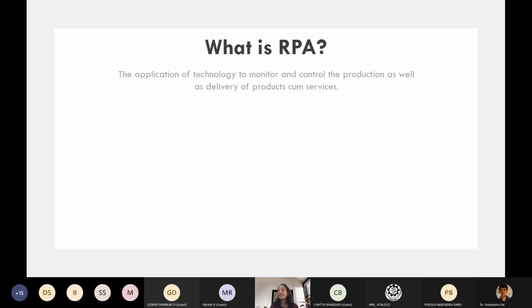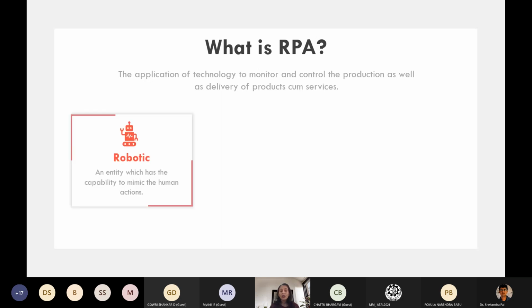So RPA is basically a technology to monitor and control the production as well as delivery of products and services in an organization. We can make use of automated bots, which are going to perform automatically, instead of involving human beings for doing tasks which are completely repetitive in nature, absolutely mundane tasks which do not require any sort of intelligence. So the term RPA actually stands for robotic process automation, and each of the words actually makes sense towards the contribution that this technology is making.